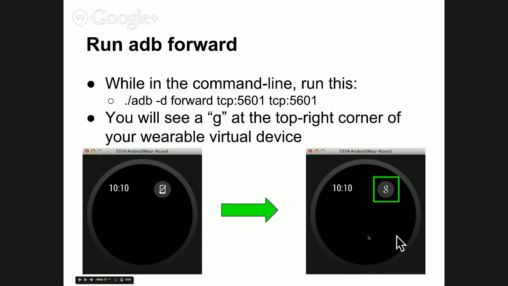Okay. So the previous step was just to let your laptop talk to your phone. But now you want your phone to talk to your wearable. So from the same place, you run this command, adb -d forward tcp:5601 tcp:5601. And once you've done that, you'll see the no phone icon turn to a G.